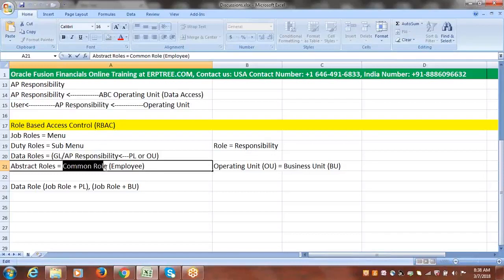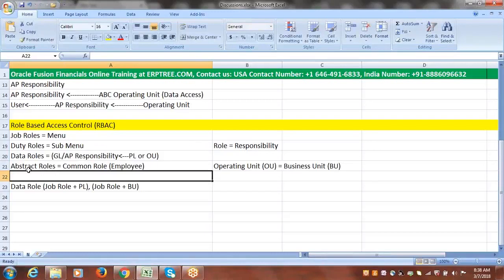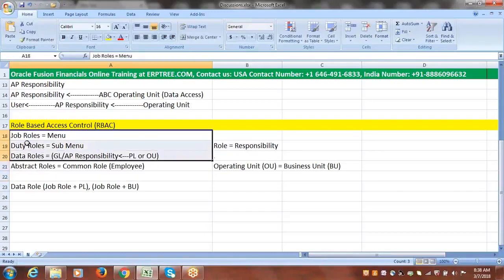Why do they give the employee role as abstract role? Because it is common. You may have an employee in the system who will be working for payables or receivables or any application, so you have to use the role called employee role, abstract role. Abstract role means a common role which is required for any user who will be accessing the system. Primarily, these three roles we have to understand: job roles, duty roles, data roles. These are the primary roles which we'll be using when we work on the application for data access.